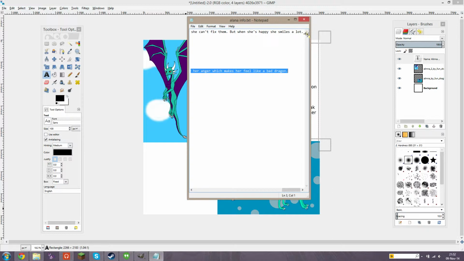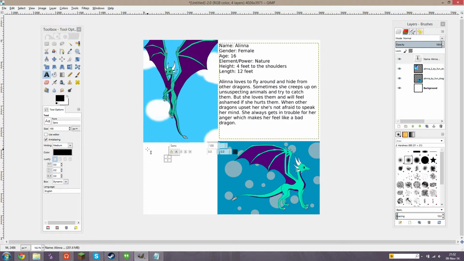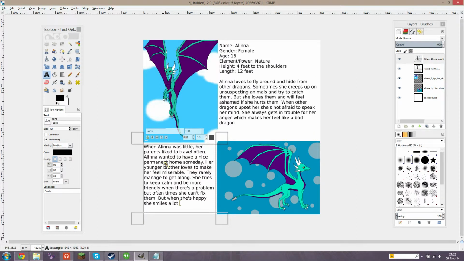Go back here. I have two pieces of text. Control-C again. I'm going to come back, create a second box in the bottom left corner, and Control-V to paste. And it managed to actually fit perfectly. Alright, this is all the text that's going on this picture.